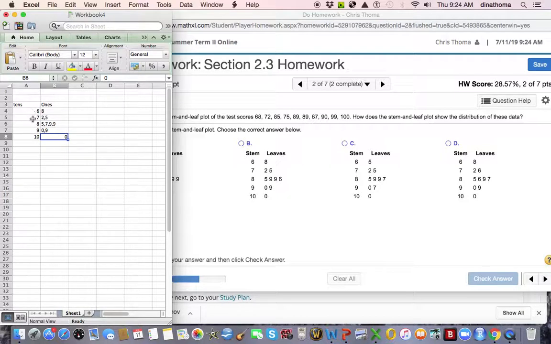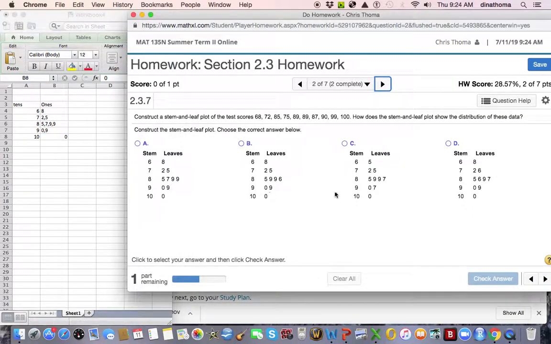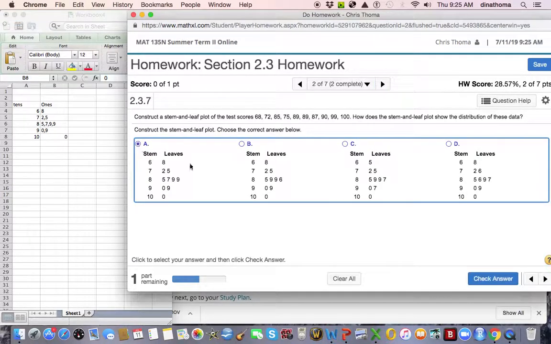So how you read this is 68, 72, 75, 85, 87, 89, 89, 90, 99, and a 100. So now we can compare our answers here. And you can see we have 8, 8, 5, 7, 9, 9, 5. And see, they did not do them in order, which is not really a big deal, but you should have them in order. But this one's still not right because it has a 7 here. And we don't have a 7 in our 9s. We have a 9, so our answer is A.